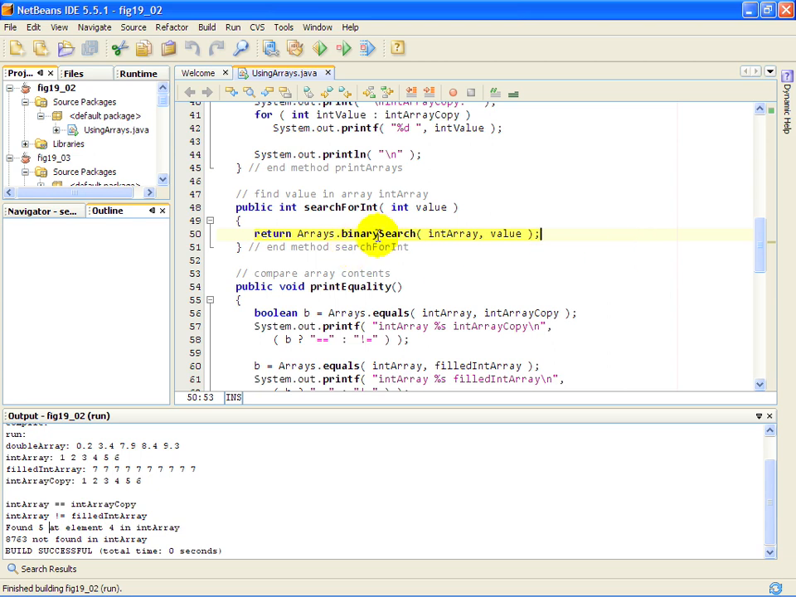So we're going to perform a binary search on the int array looking for the value that this search for int method receives. And a binary search returns either the index at which it finds the search key, the value that we're looking for, or it returns -1 if it can't find that value. And you can see down at the bottom of our output here that we did indeed find the value 5 located at element number 4 of the array, and we did not find the value 8763.